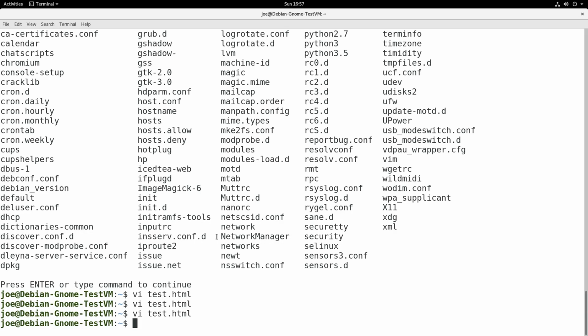So how can we make numbers be on permanently if we wanted it on for every single document we open? Well, that is where the vimrc file comes in, which we can look if we even have by doing an ls -a.